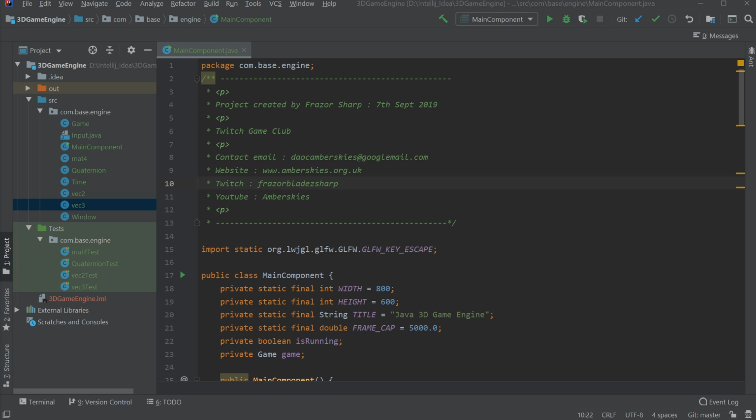Ah, lovely. What are we doing? We're doing Java. Interesting language, I've got to admit. We're doing a 3D game engine in Java. And today we are going to find out why I never do a 3D game engine in Java. Oh, this is going to be fun.